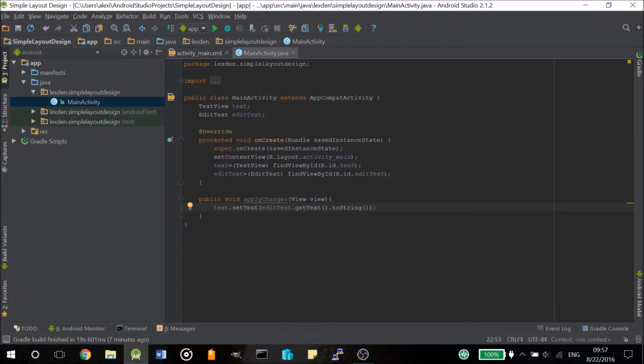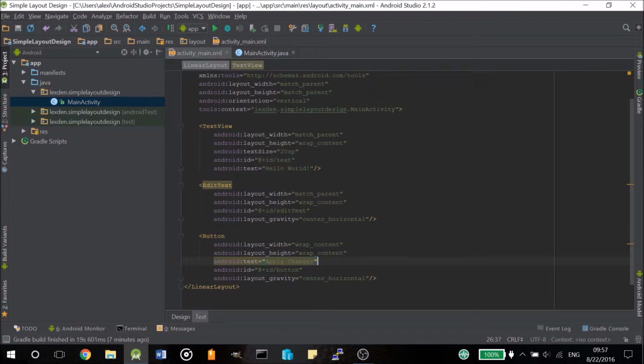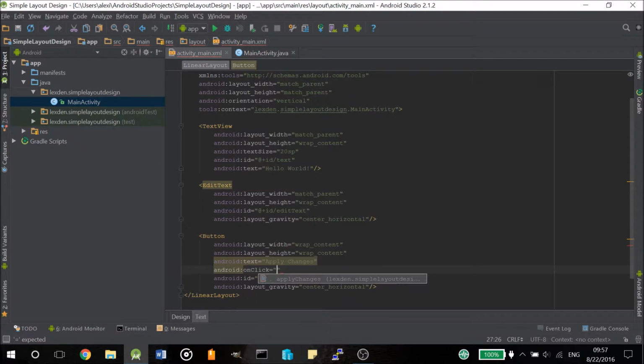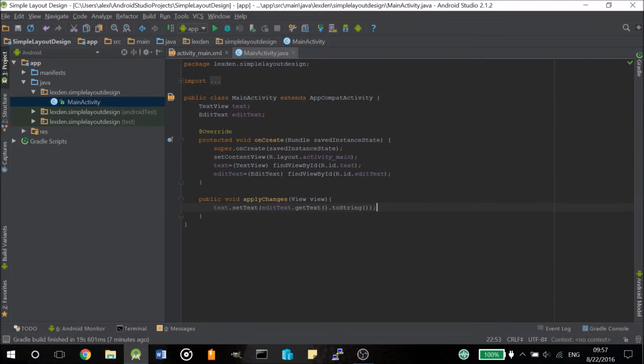And so all we have to do now is make our button actually call that method. So we do android:onClick, and there it is, applyChanges. And just like that, we are ready to go because it calls our method applyChanges whenever it's clicked, which allows us to change the text.